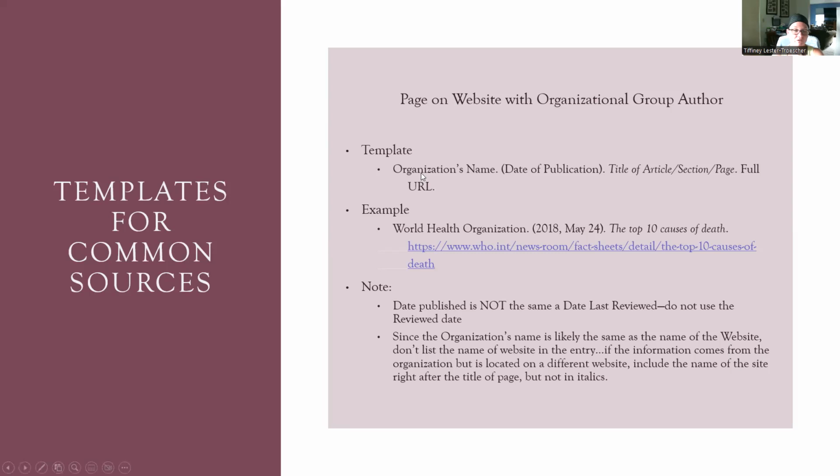So more than likely, there's not going to be an individual author. You're going to start with the organization's name, then the date of publication, then the title of the article or section, then the full URL. So in this case, we're using information from the World Health Organization, period. Date of publication is May 24th, 2018, period. Then in italics, the title of the section we're looking at is the top 10 causes of death, period. Then the full URL that takes us straight to this article.